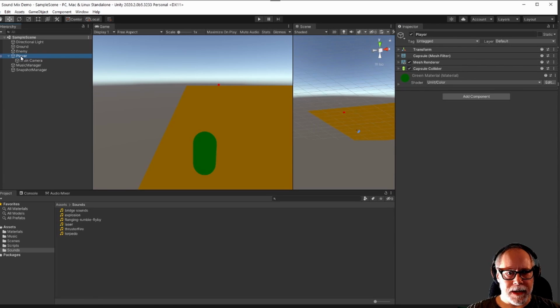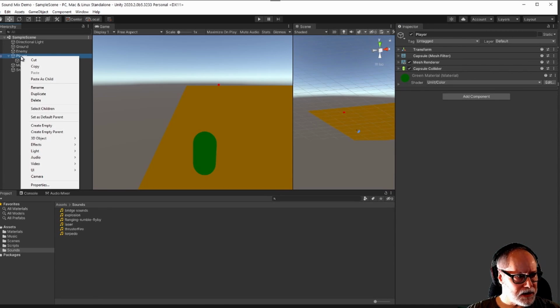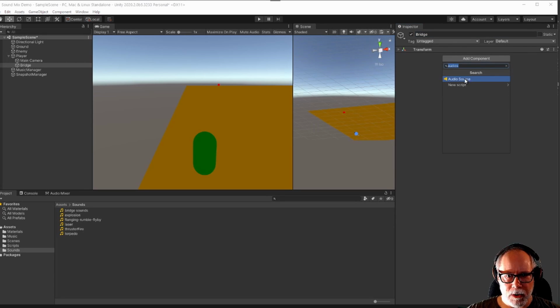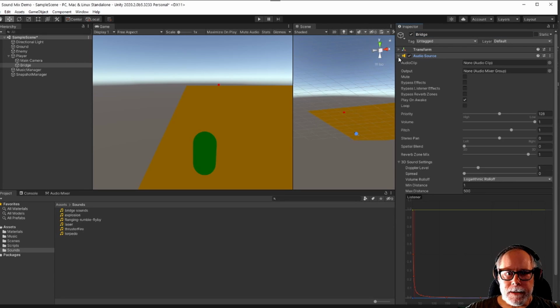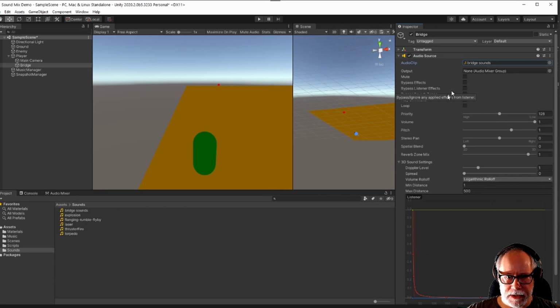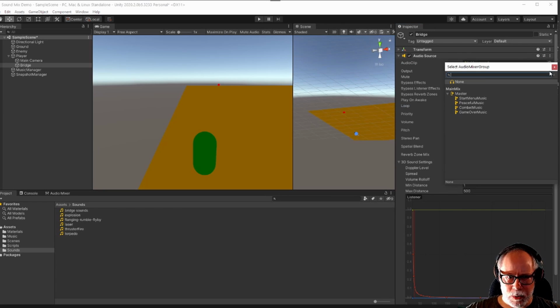And I could add it directly to the player, but just to show you how easy it is to componentize things in Unity, we'll create an empty game object, and we'll call it bridge. And we're going to add a component, an audio source. And this is going to be another one of those where the audio clip will loop constantly. So it will play on awake and loop. Oh, but we need an output to send it to. We don't want to send it to one of these music mixers.